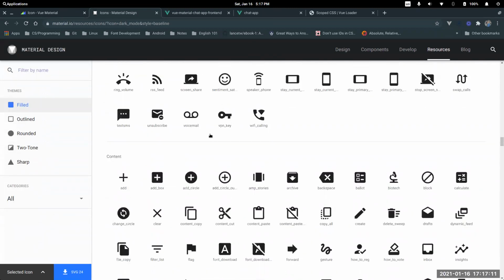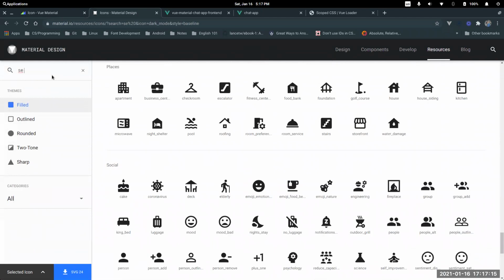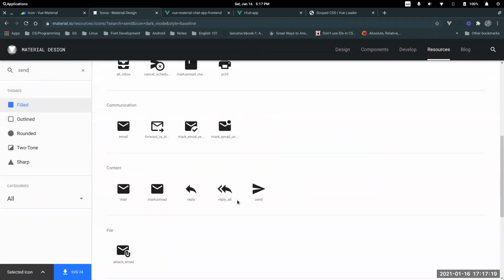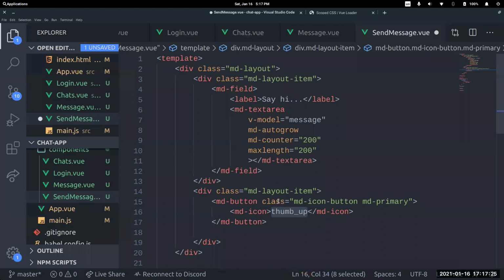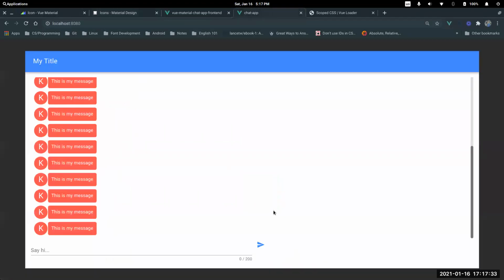So in this case, what I want is a send button, the little mail icon. Yeah, this looks nice. The name of the icon is send. So all I have to do is just replace md-icon with send. That's it. Now if I go back to my Vue Material, it looks okay, to be honest.